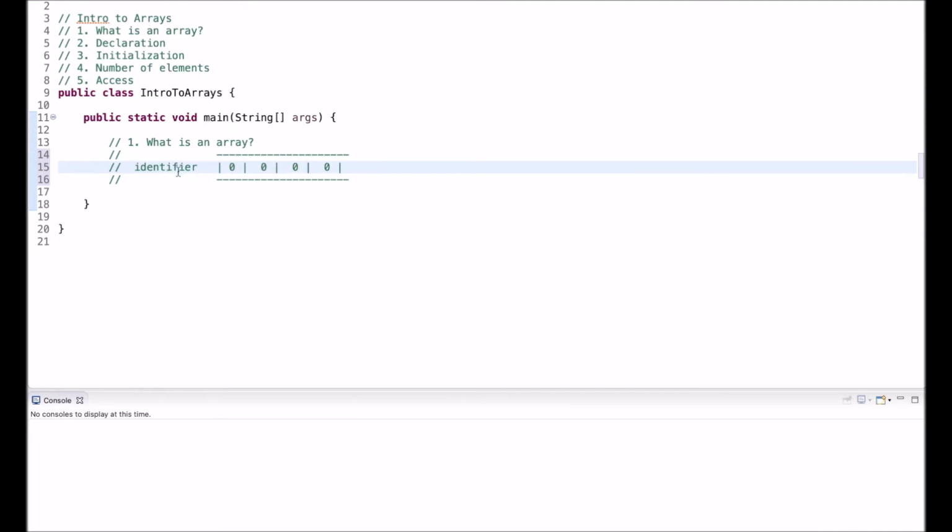Now, just having the identifier alone is not enough to say which element in the array we are targeting. For example, to update it or to read it. We need more than just the identifier. And what we need is called an index. So the index starts at 0, then 1, 2, 3, and so on, depending how long the array is.